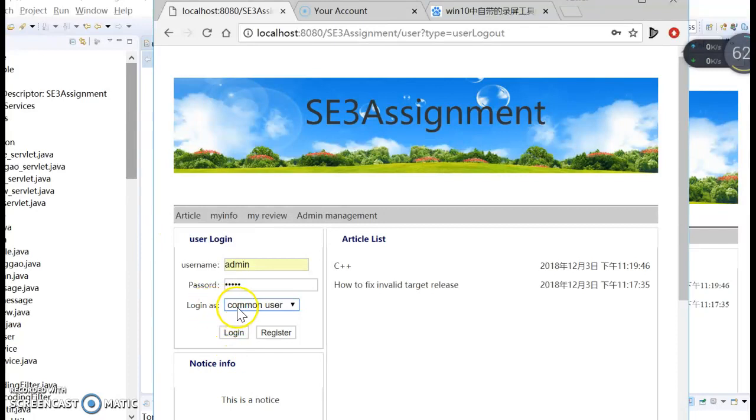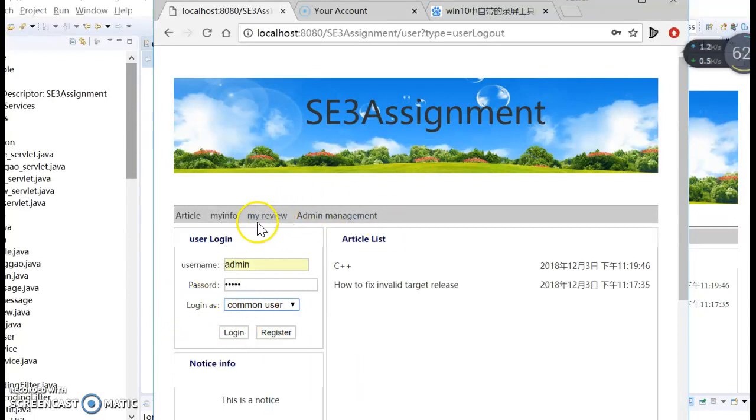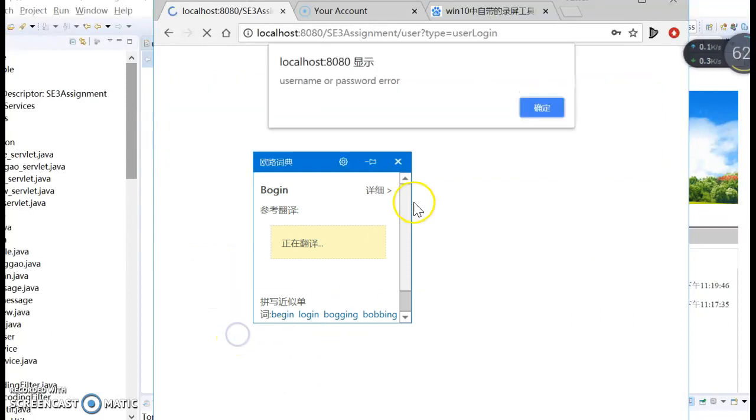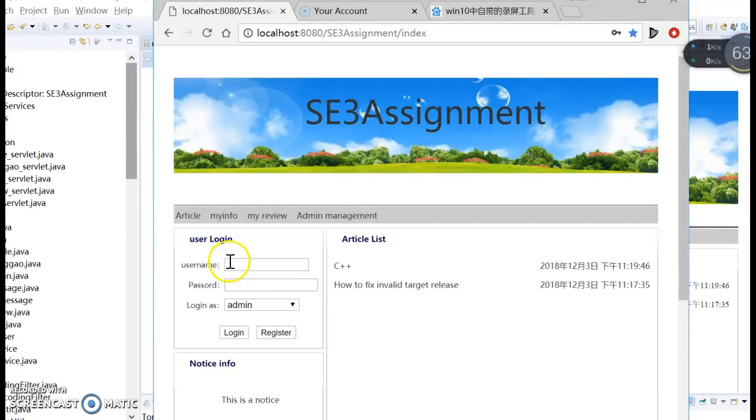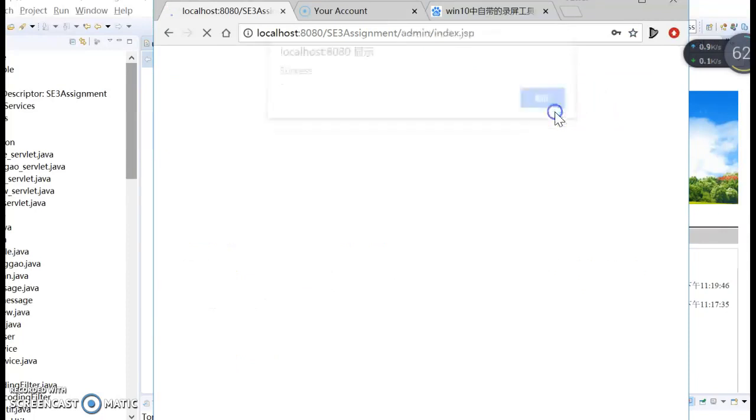If you log in as a common user, what you can do is only view the comments, notices or articles, something like that. So we can try now. Okay, for example, log in.